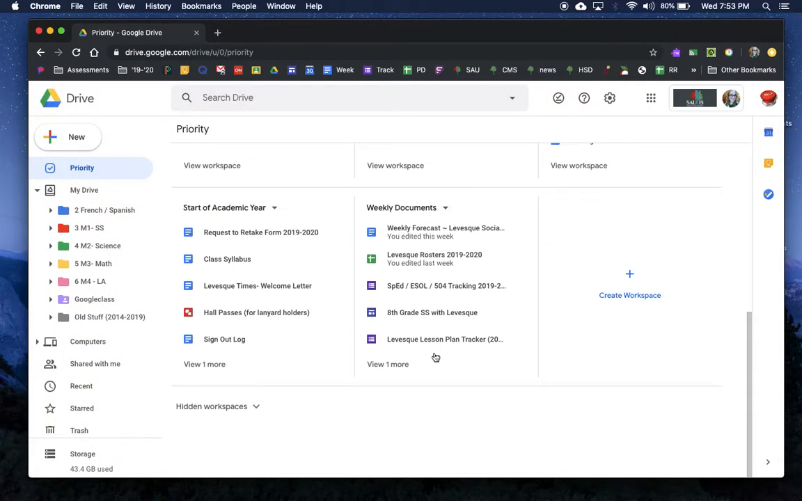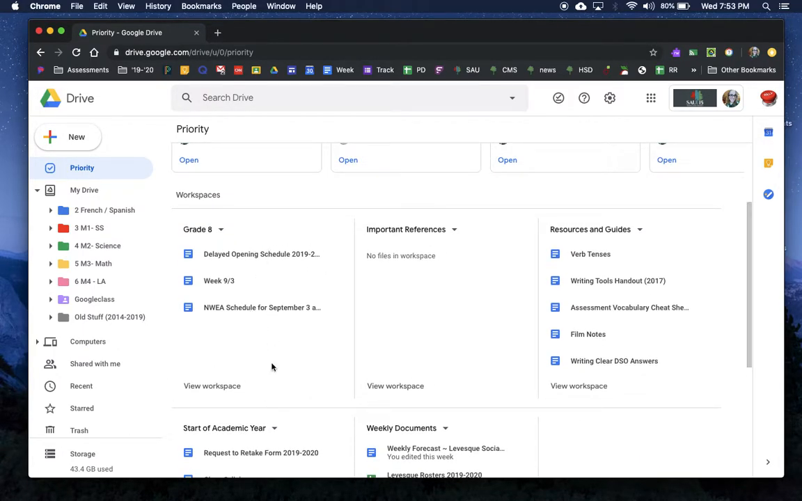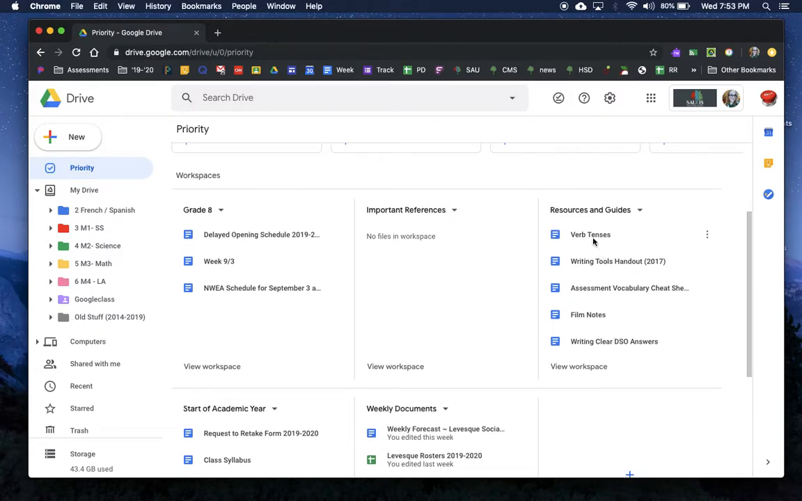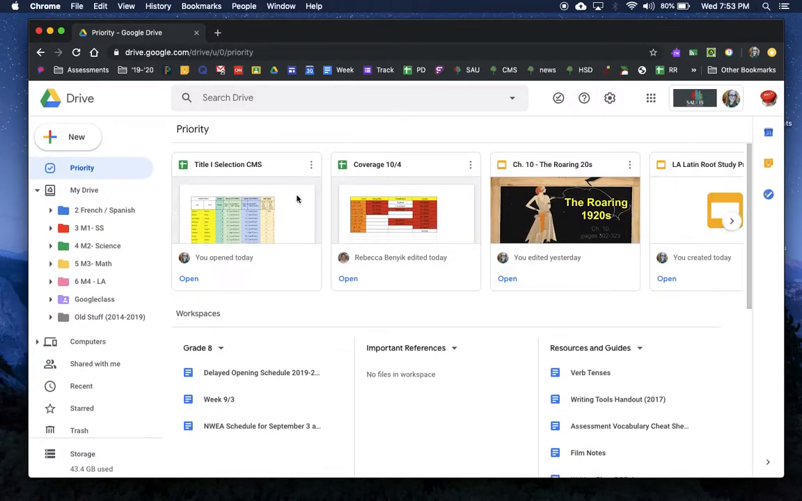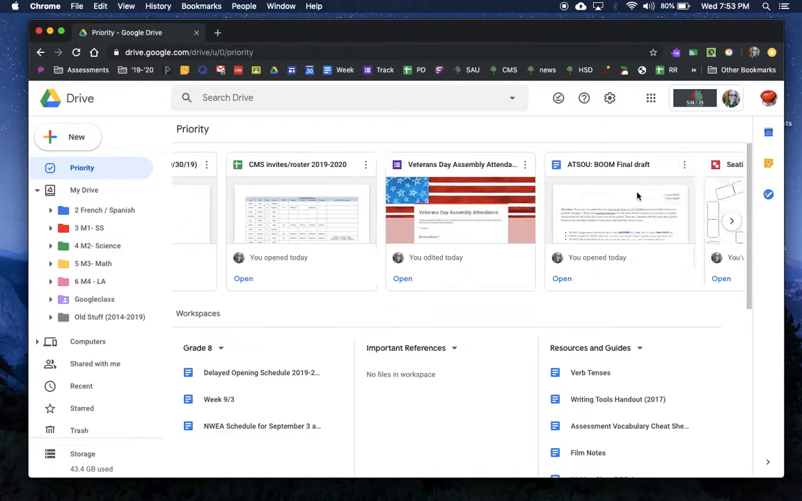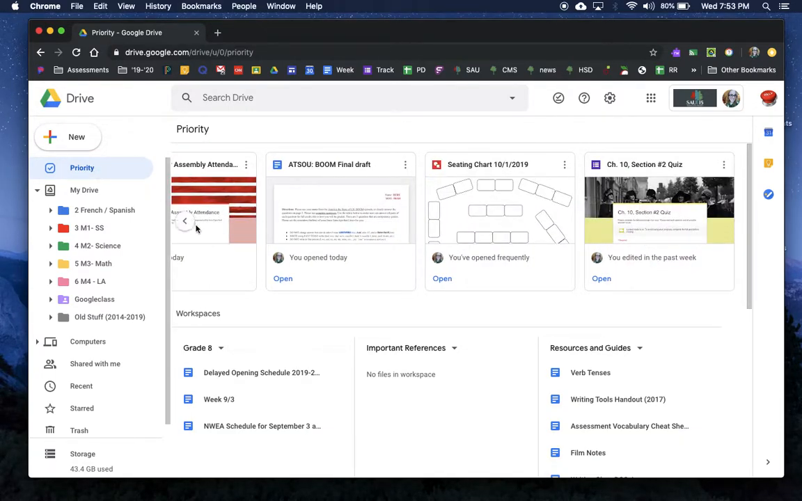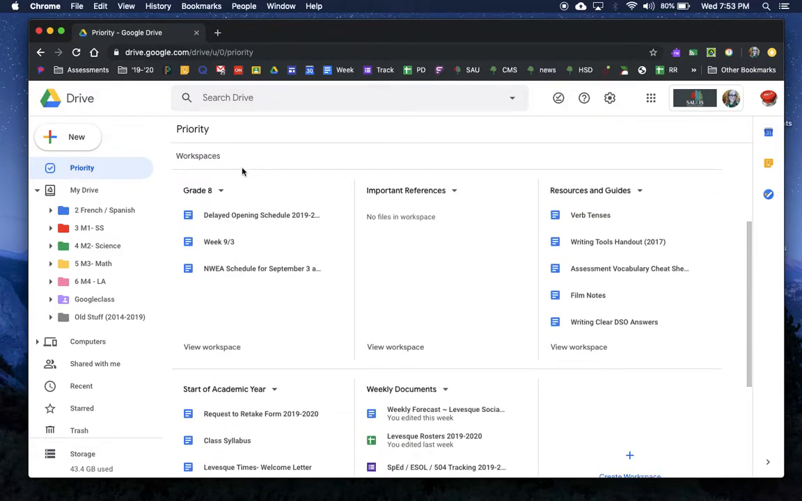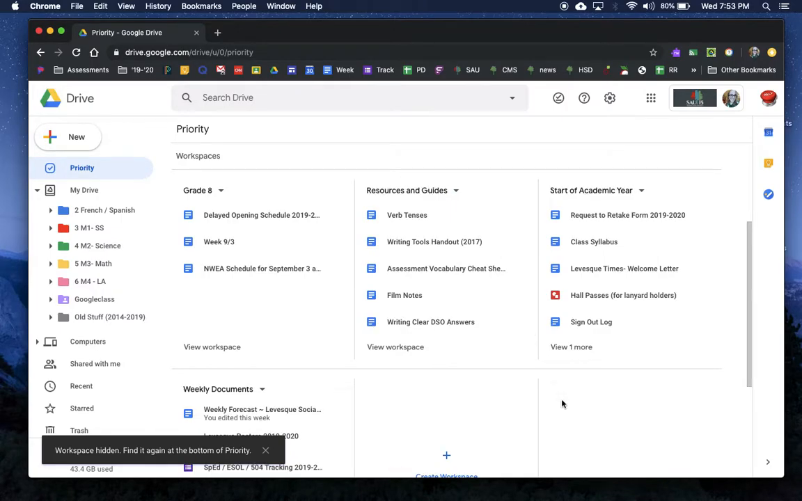So for me, I have my weekly documents, I have the start of the school year documents that I use, any grade 8 documents that I need. I have resources and guides right here, so verb tenses, writing tools, assessment, vocab, etc. And then any documents that I've opened recently actually just show up on the top of your priority list. So this is a really cool feature as well. It only lets you put a certain number of documents in each priority bucket, and once you're done using it, you can remove the workspace or you could hide it.